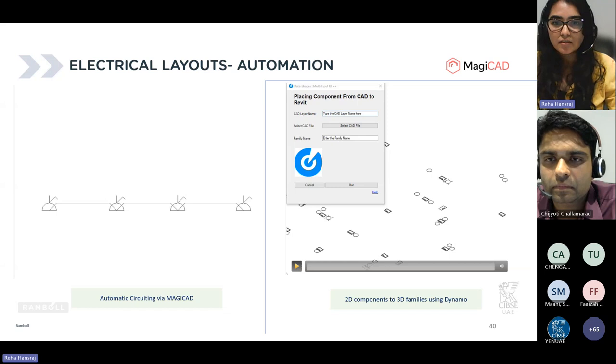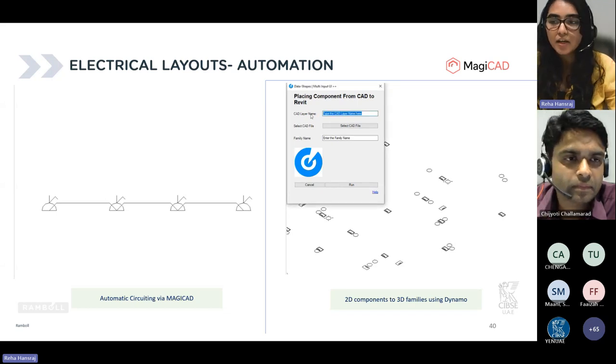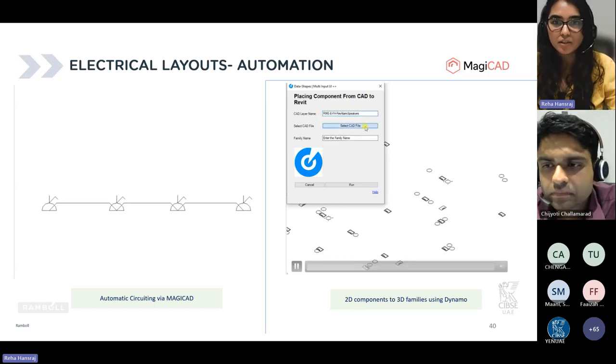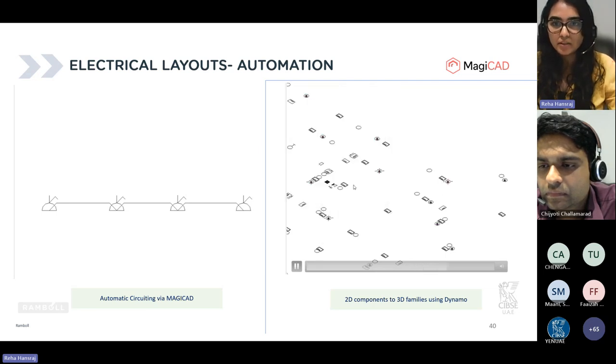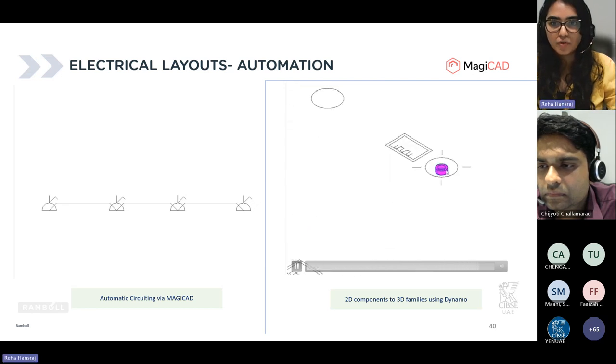we can easily convert 2D components from AutoCAD into 3D BIM families. So in this video over here, we're currently exporting those 2D components. And you can see soon that all of these 2D components will be converted into Revit families. Yeah, see, it turned into a 3D block.